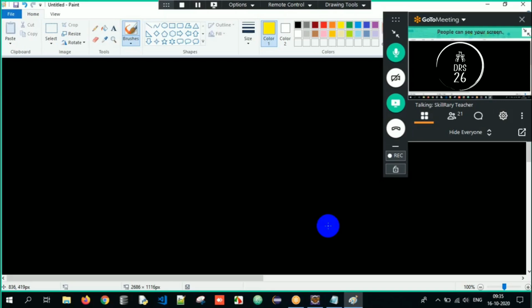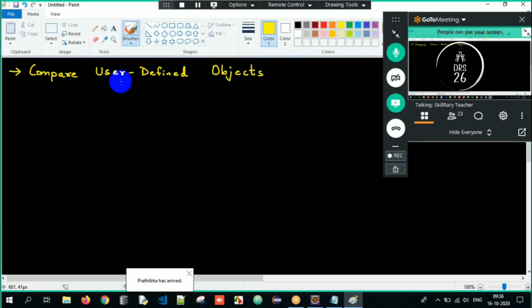Okay, so the topic we are going to cover in today's session is how do we compare user defined objects. I'm going to explain how we compare user defined objects, and then we can sort them. This is a very, very important topic: how do we compare user defined objects and sort them based on one particular criteria.